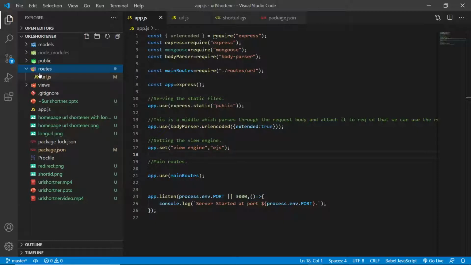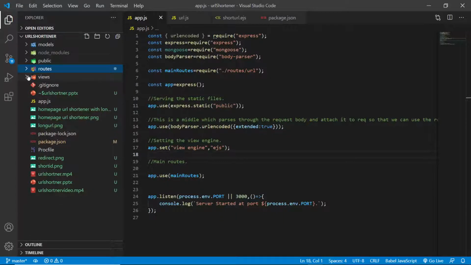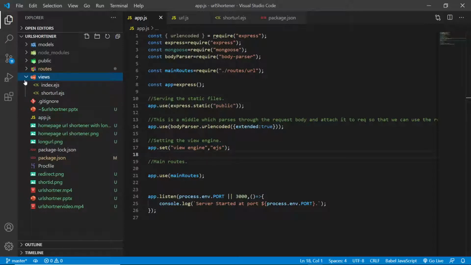Now this particular folder, routes, is created for handling all the routes. Instead of creating all the routes in this app.js, which makes our app.js very lengthy, we have created a folder called routes, and in that we have used this url.js in order to handle all those routes, redirecting routes and everything. Those routes we have used over here.